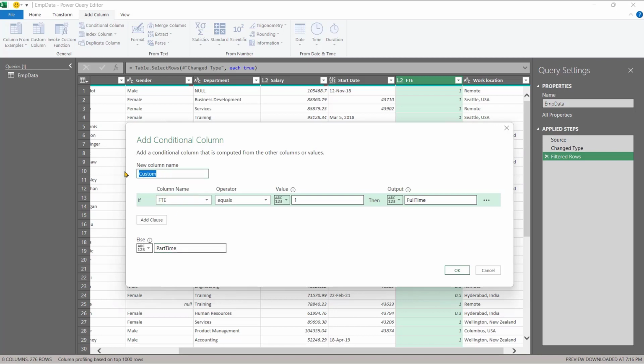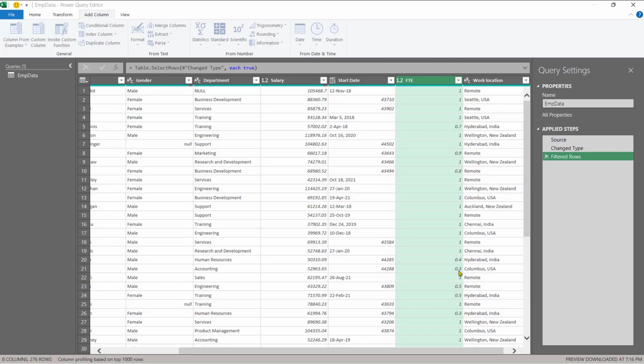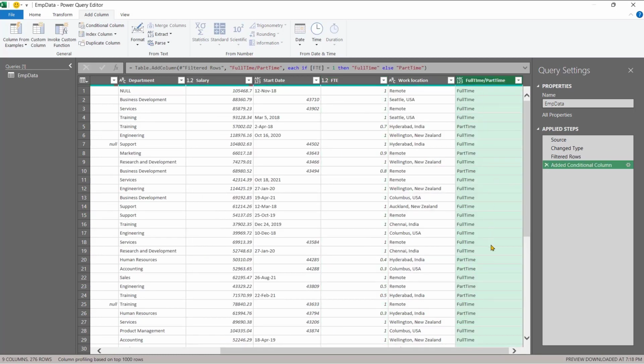Then I can specify my column name here too. I'll call this full-time or part-time. So now we have our full-time, part-time column. You can see anywhere there is 0.7, there's a part-time, 1 full-time, 1 full-time, 0.8 part-time. So this helps us to do it one time.